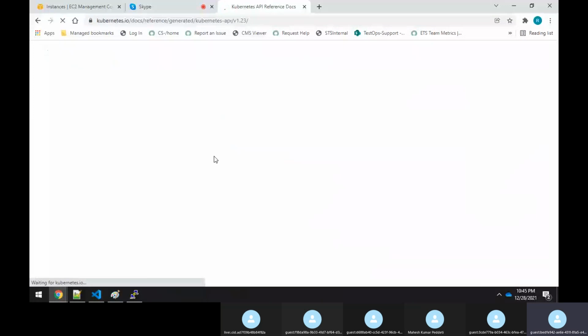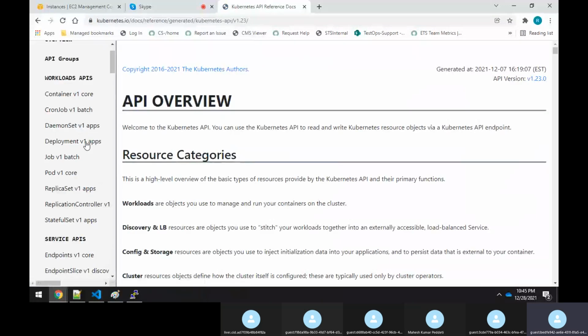Here you have all the API groups, plus all the different resources, and how you can build a resource. Suppose you say, Rajesh, I want to create a pod. How can I run a pod? To do that, I have to write a manifest file. So how can I write a manifest file? I have to go to the Pod v1 core. Click on here.